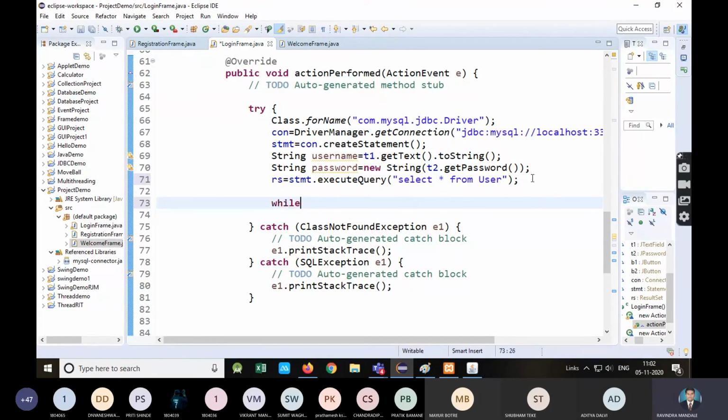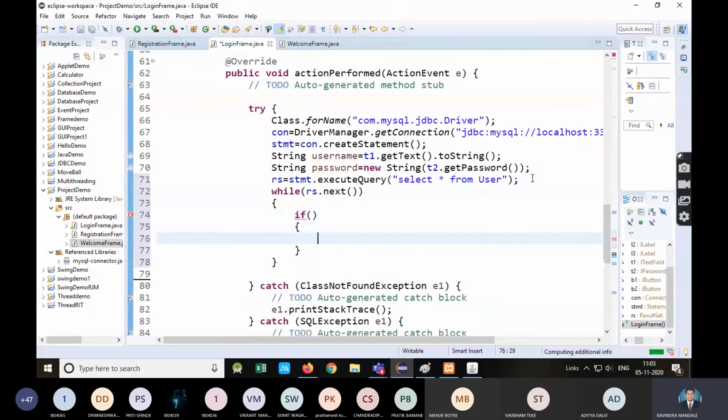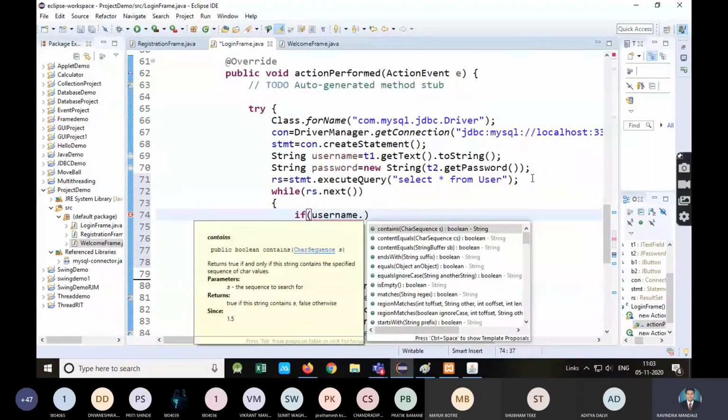So I will add the while loop, because we don't know how many records are there. First check if the next record is present; if it is there, then return true. And now see what I am doing directly. All should pay attention. I am adding an if condition, because I am matching the username and password entered by the user with the password of the database. So see what I'm doing: username dot, which method should you use for string comparison? Which method should we use for string comparison? Tell me. Equals method, correct.